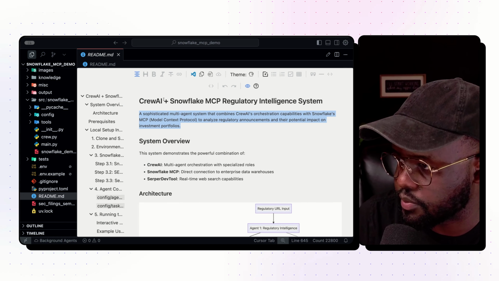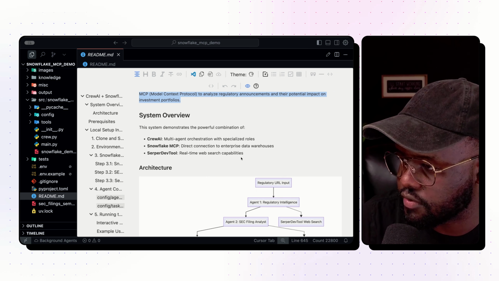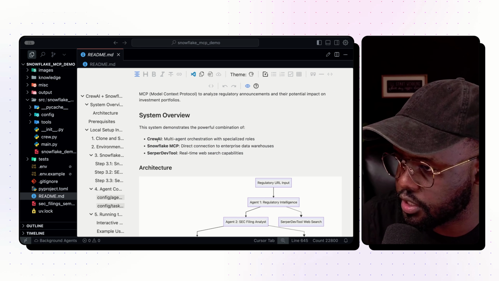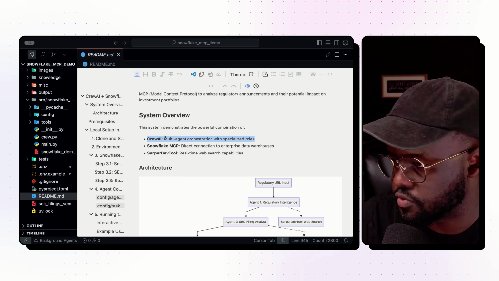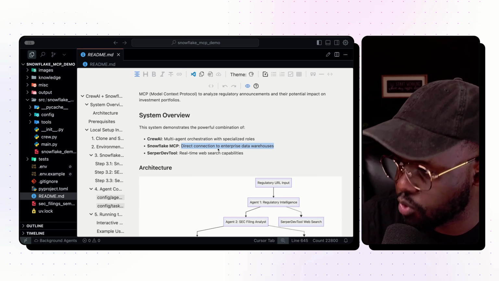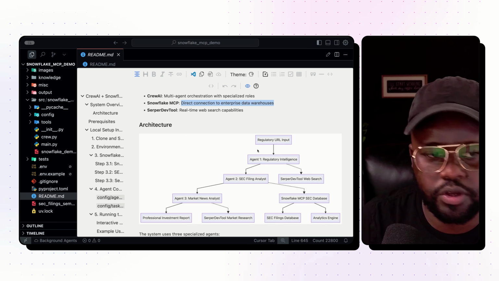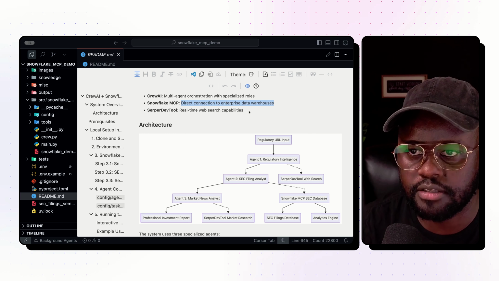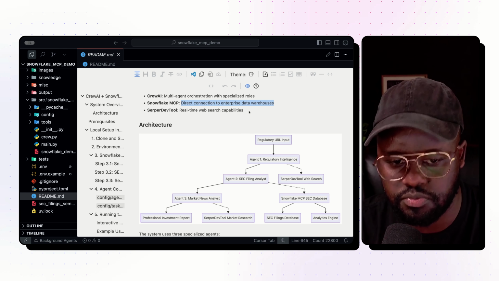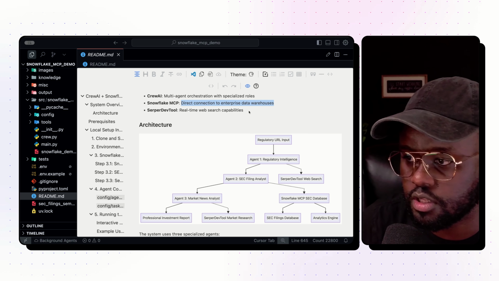And here I'm just describing what the project is about. And then here is the system overview. You have some of the stuff that we will need here. So CrewAI for the orchestration of the agents, and Snowflake MCP, which will give you more of a direct connection to your enterprise data warehouse where you have the data. If you create an account, you probably get some sample databases with sample data you can use. But there's one that I used in this if you want to follow along.